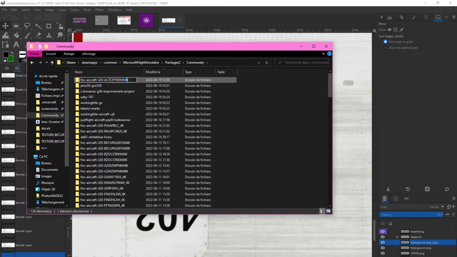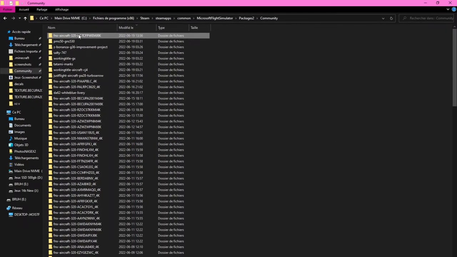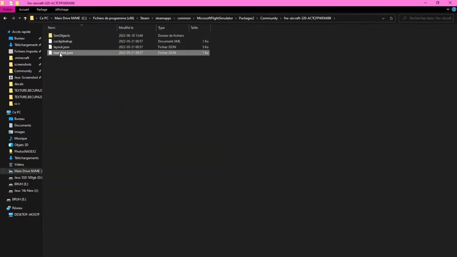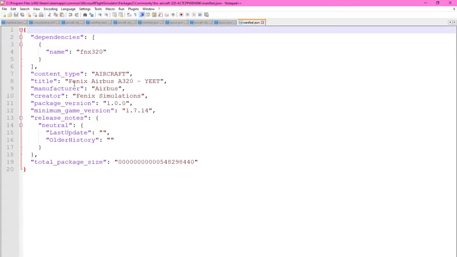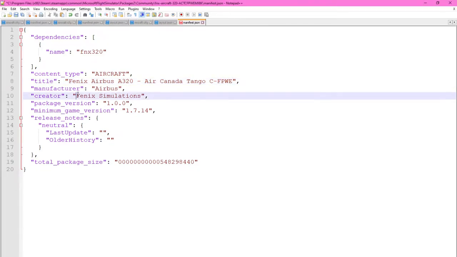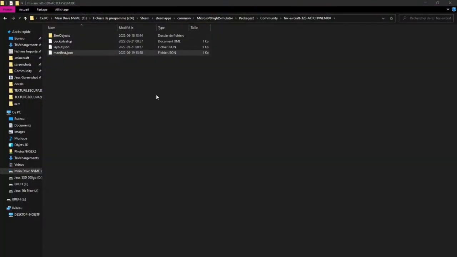Now, we will copy this title because we will need it for the rest of the example. So here, let's go in manifest.json and edit it with Notepad++, which we installed earlier. So, the title, Airbus A320, and we're gonna title it Air Canada Tango. We're also gonna put the registration. For the creator, I'm just gonna add my username to Fenix Simulation, like that. And we can save it. We can now close it too.